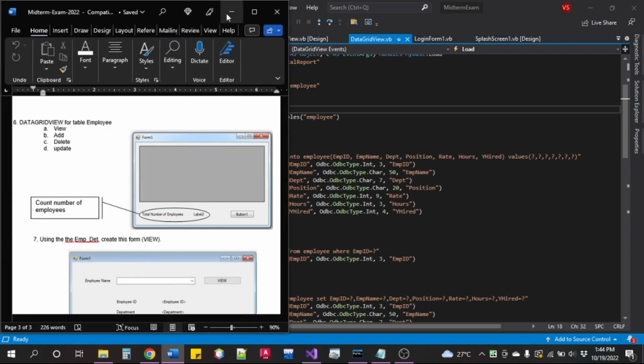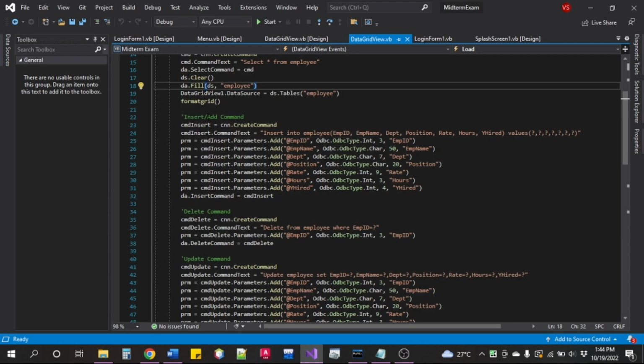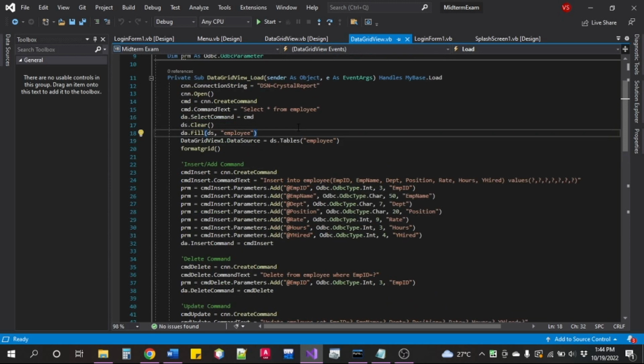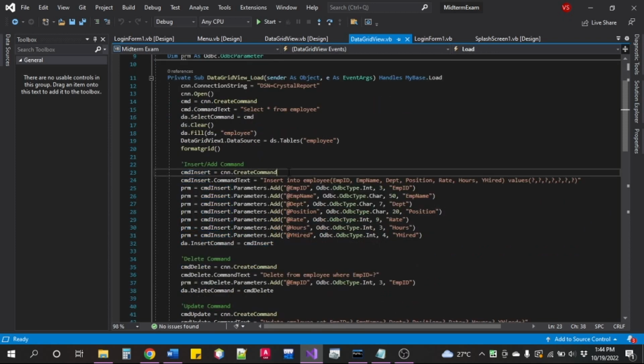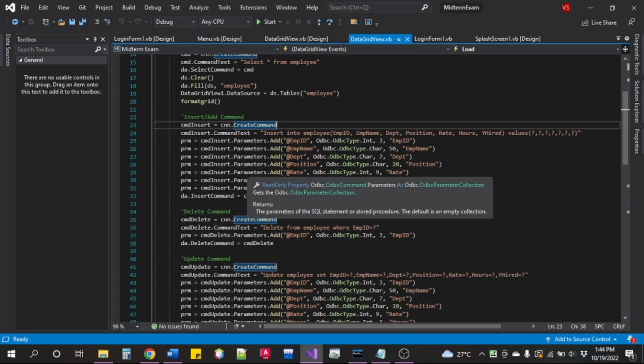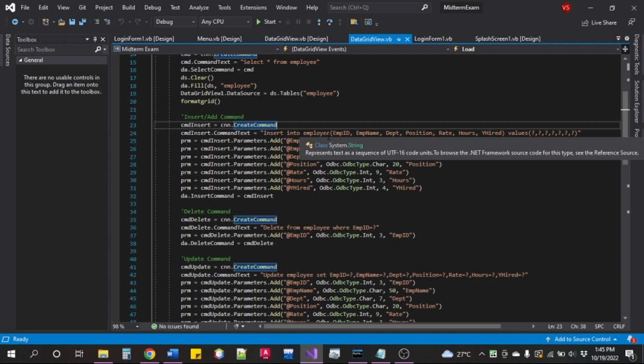Next, we will have the add or insert command. So for the insert command, let's have the CMD insert. If you notice, we have this CMD insert declared. We had this as our global declaration. So CMD insert equals cnn create command. Reminder: you can pause the video if the session is too quick for you. So CMD insert command text equals insert into employee.